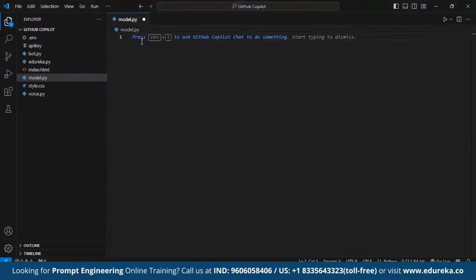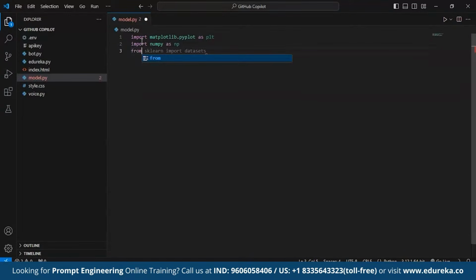After the chatbot, let's also try to make a linear regression model. We'll start off by importing our required libraries. Firstly, I'm going to import matplotlib.pyplot as plt. Then I'm going to import NumPy. It is already showing me over here, so I'm going to click on tab. Then I don't need torch, but from scikit-learn, I need to import the datasets and the linear model. And then from scikit-learn, I need mean squared error. Yes, I do need mean squared error, so I'm going to accept that.